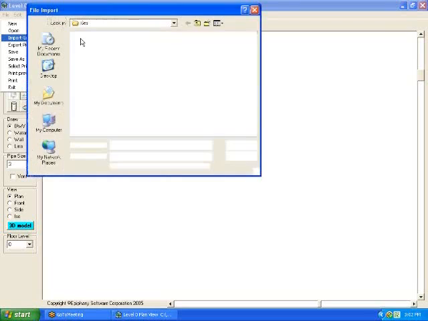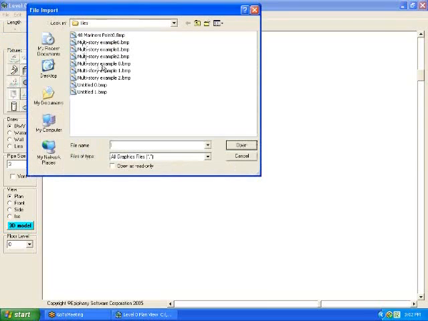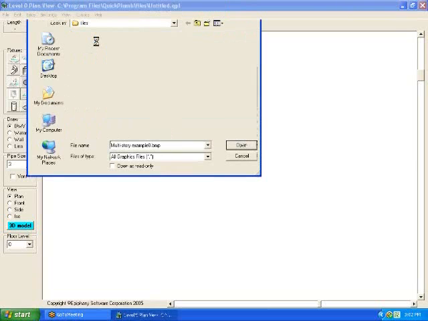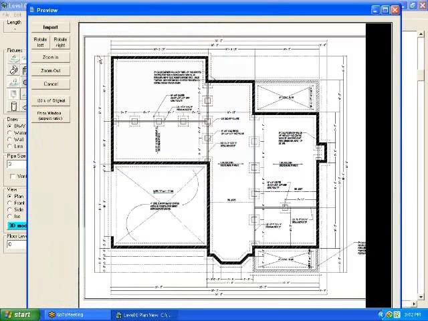Let's see. We'll go ahead and use the example that comes with it. Okay, and I'll click import. In this screen, you have the opportunity to rotate it if you need to, and we'll just use it as is. Okay. Click import.